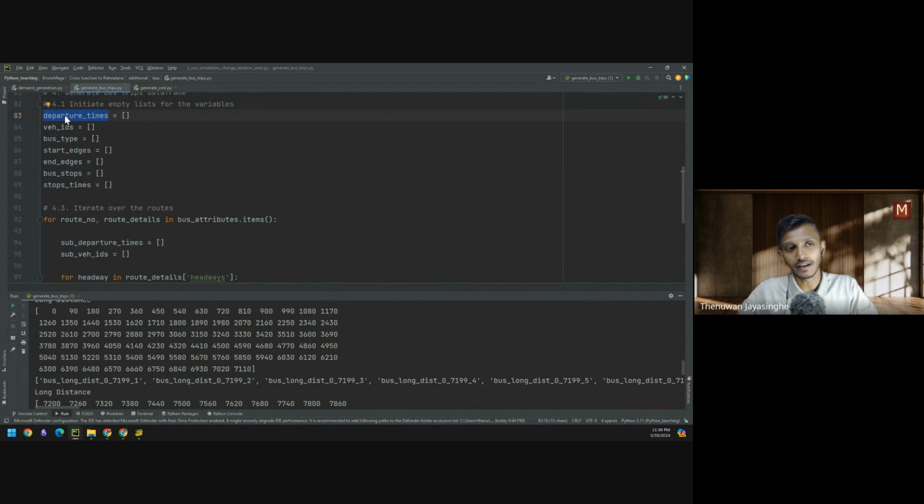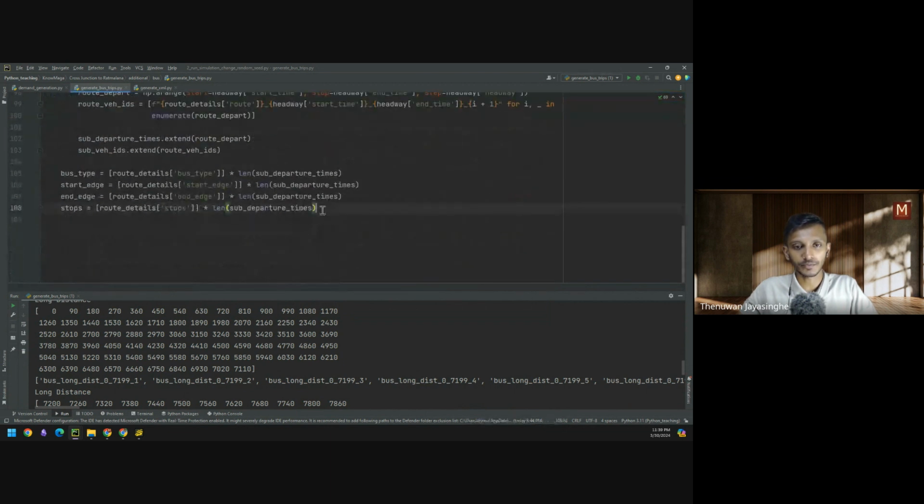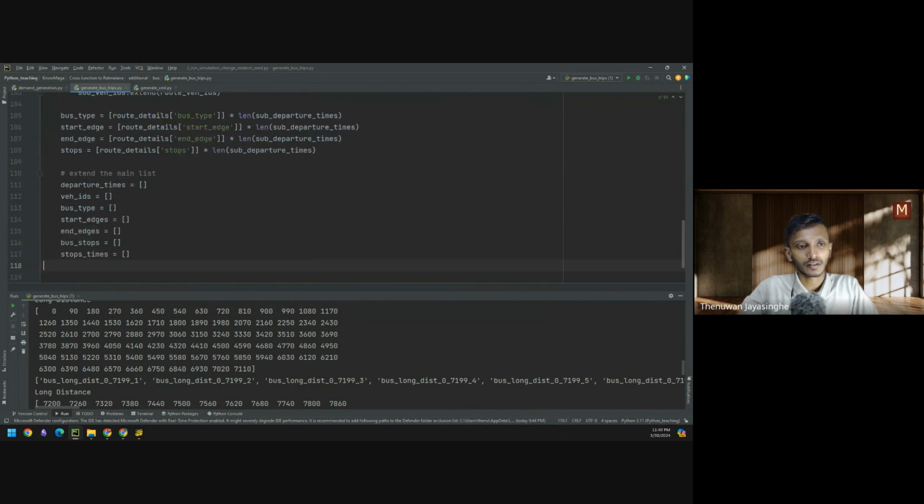And then what we have to do is we have to extend, or rather put all those things into our main list that we want to capture. So let me call this as, let's say, extend, right? So let me close this. Right.